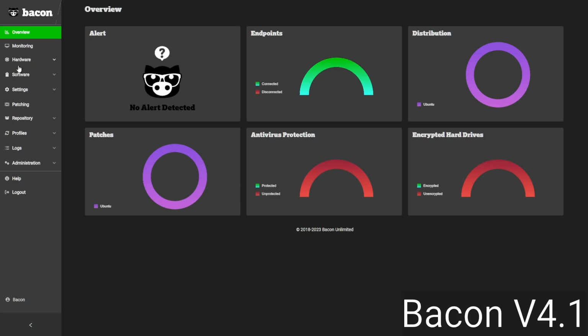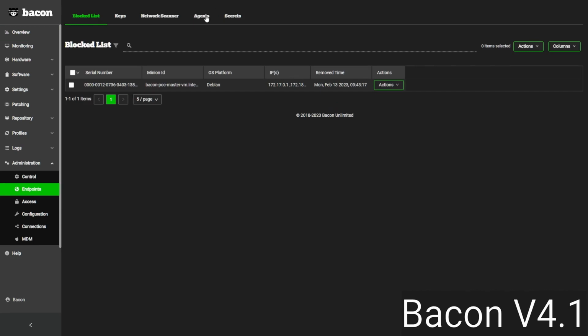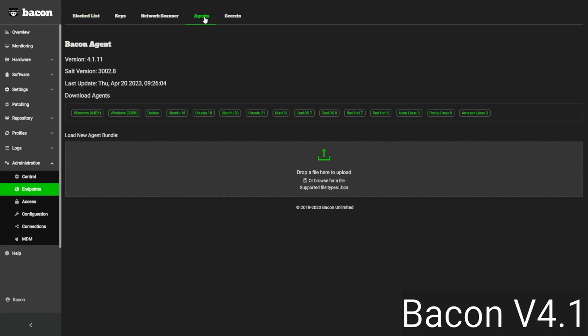Let's get started by opening up our administration tab, then going over to endpoints, and then the agents tab up here. Here we can see the agent installers for various operating systems, and for macOS we want to choose the one right here that says macOS and click on it to download.